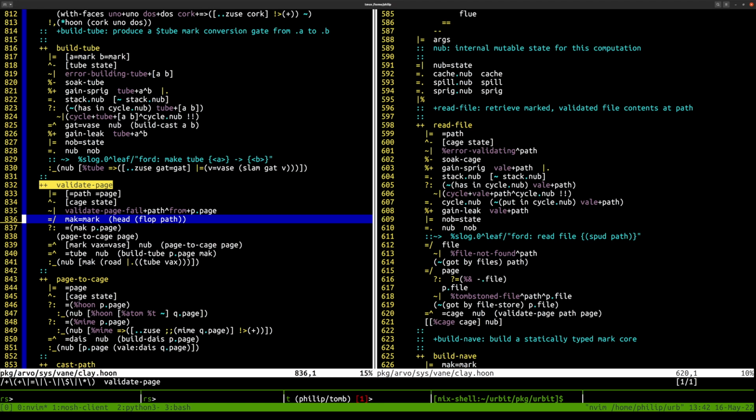So in any case, we extract the mark. That's the last element of the path. And then there are two cases. The first case is where the page that we have, the actual data, is tagged with the same mark as the name of the file. In that case, we just call page to cage. Otherwise, we have to convert.